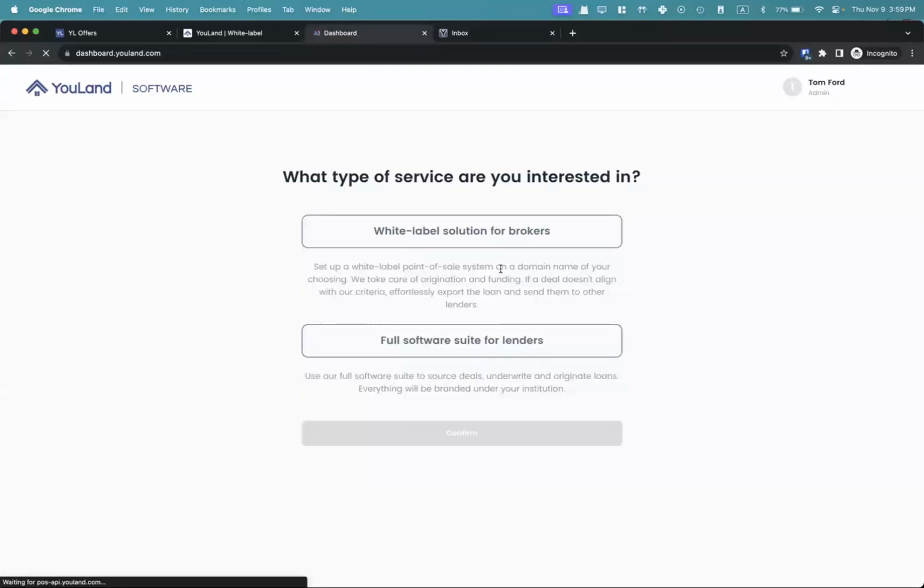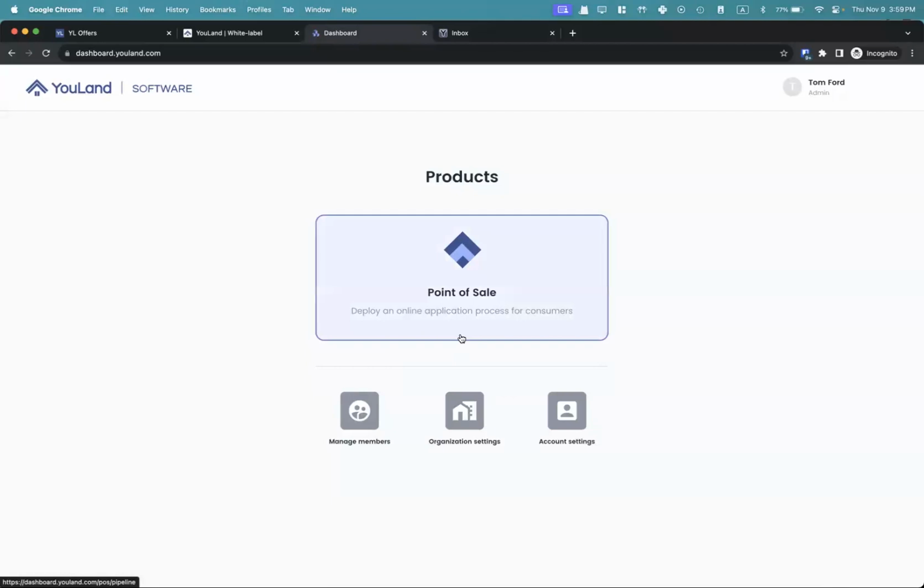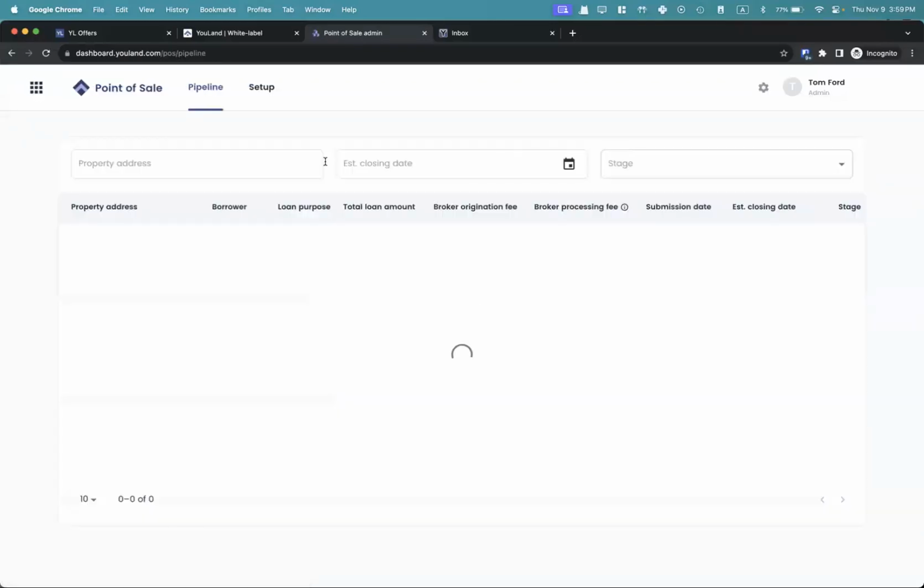After you create the account, you'll be asked a question about which type of service we're interested in. Because we're looking for the white label solution for the brokers, we're going to choose this option right here. Press confirm. Okay, and now we're in the dashboard where you can see the associated products with this solution. With the white label solution, there is only the point of sale system. So really quickly, let's just go in here.